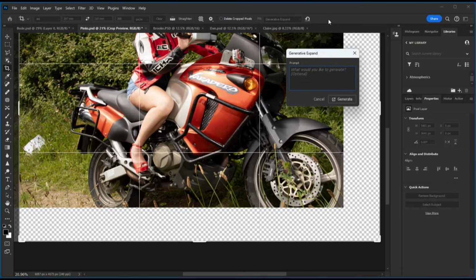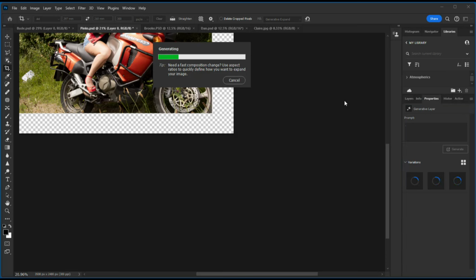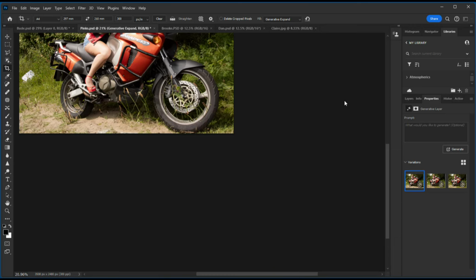Well, for a start, nothing much happens because a prompt pops up saying, what do you want to fill this with? Now, I want Photoshop to work out what to fill it with, so I'm just going to leave the prompt blank and hit Generate. And Photoshop is going to have a think about it, and it's going to come up with some solutions. Now, in order to do this, it must be connected to the internet, and as you can see, it does take considerably longer than the content aware fill, but the results are much better.